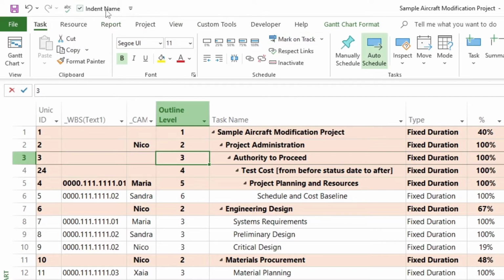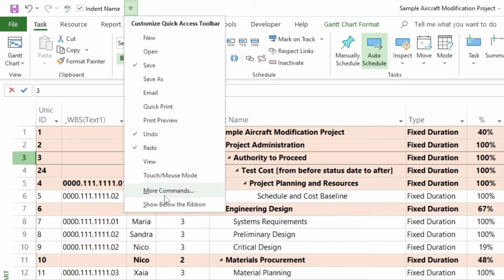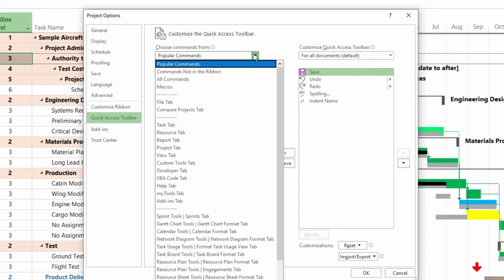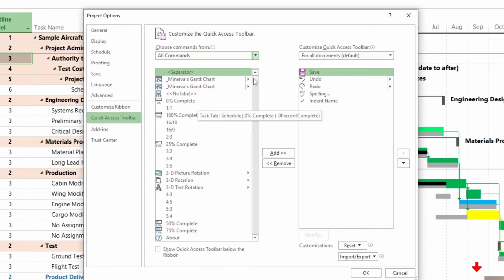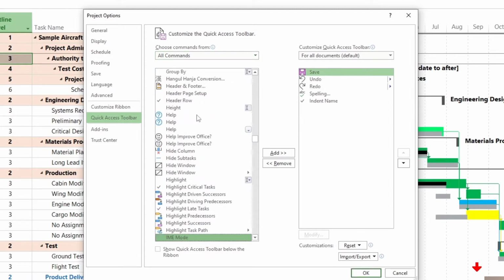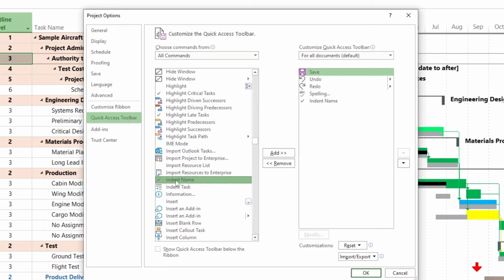If you want it in your quick access toolbar, use the drop-down menu here, and then go down to more commands. In more commands, you're going to choose commands from. Make sure you are customizing the quick access toolbar. You can see it on the left as well that we have selected it. And then you have popular commands. You're going to open it up and go down to all commands. Once you're in all commands, it's in alphabetical order and you can look for indent name, or you can start typing in here, which I just did, and you will see indent name here.